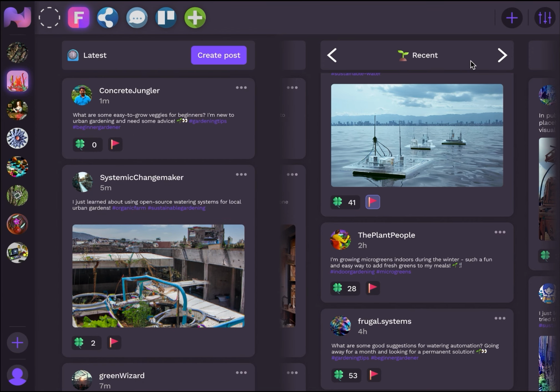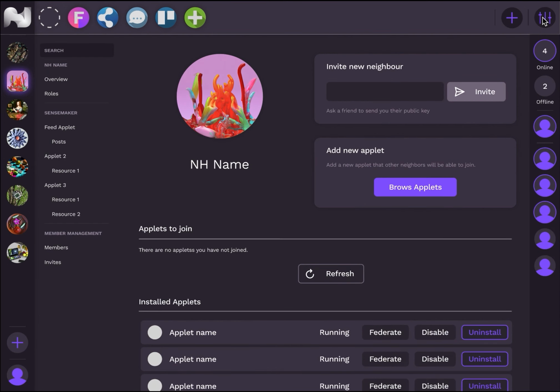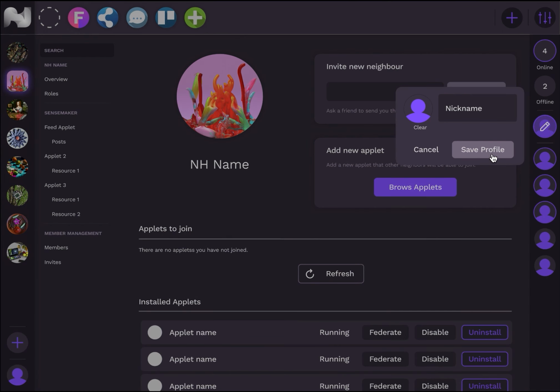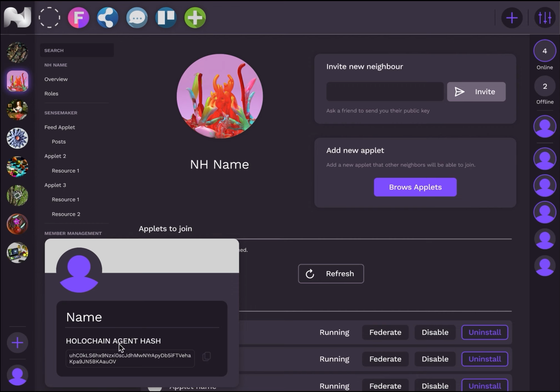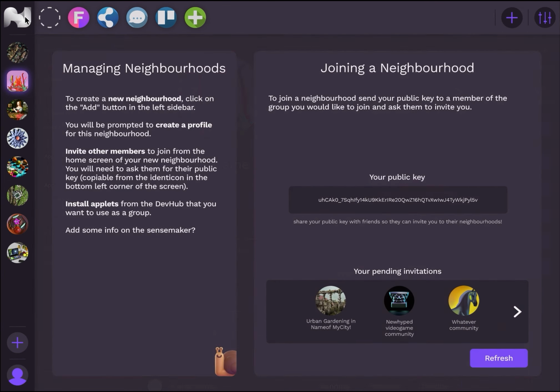I think that's everything. Yeah, you can get back to settings from here. You also have this right-hand panel with all the members in this neighborhood, showing which ones are active with the highlighted pink band around the profile, and being able to edit your own profile. Same functionality that's in We, just with a slimmer design. And then, of course, your own agent hash, which would be visible and accessible here.